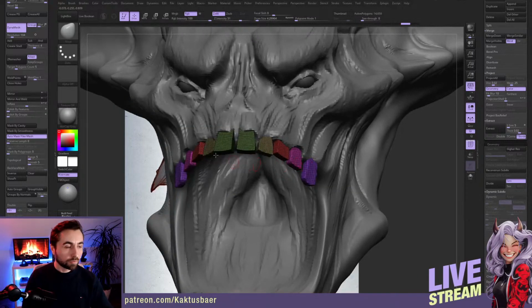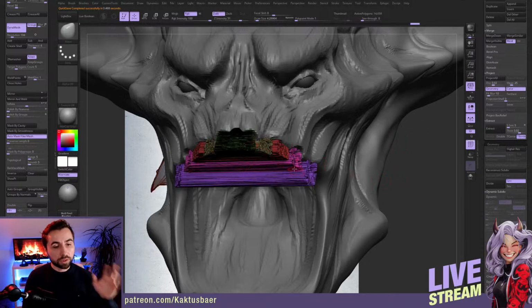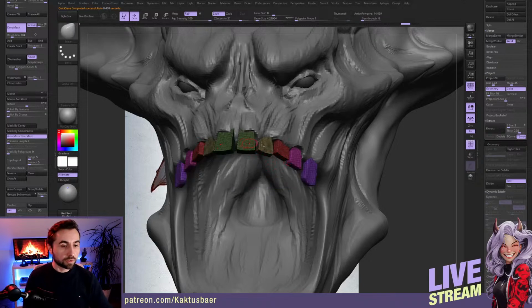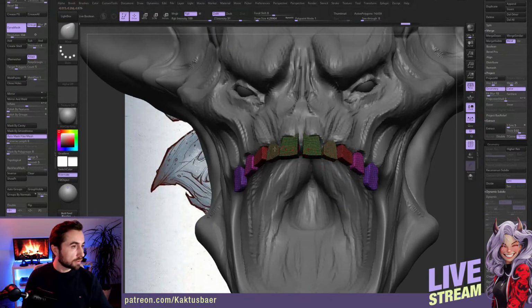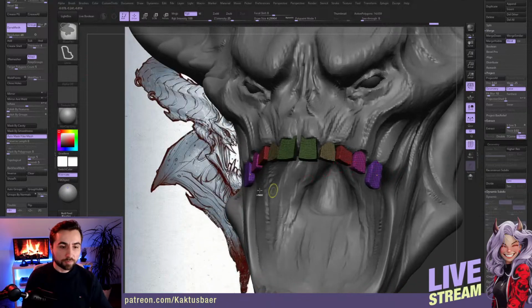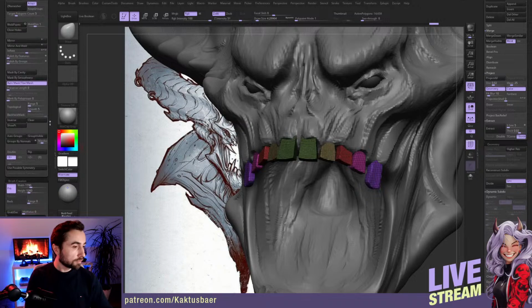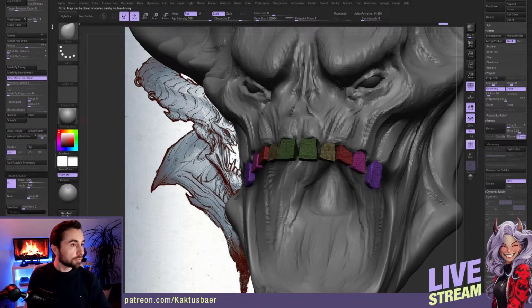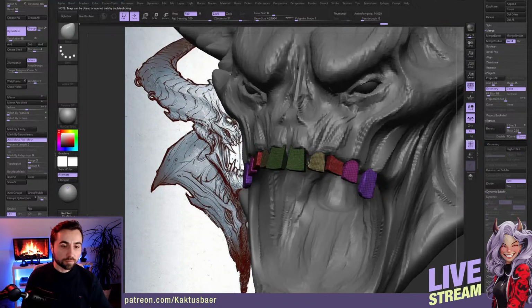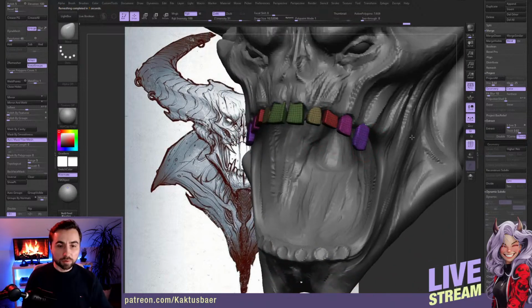When this happens with your mesh, the chances are very high that ZBrush crashes. So save your progress. Okay, this works with zero mesh.